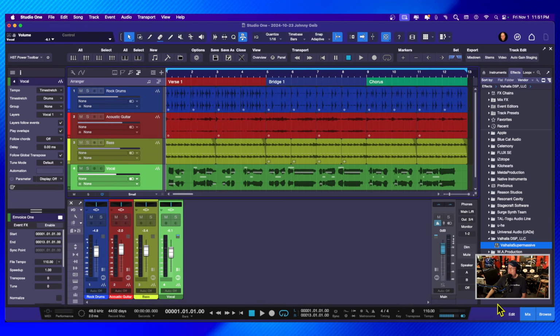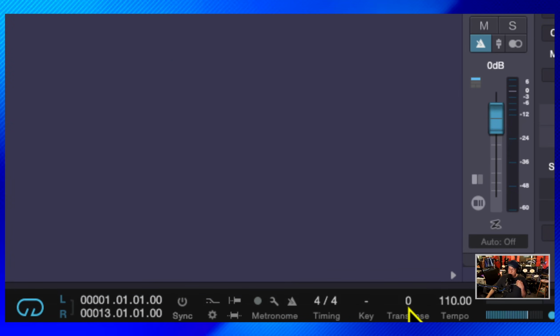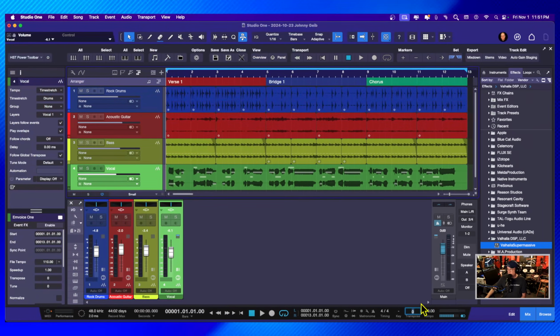Now the global transpose option is available down here. You can just roll your mouse wheel, or you can double click and type in how many semitones you want to go down. In this case, I'm just going to go down 2. So one more time, here it is before.